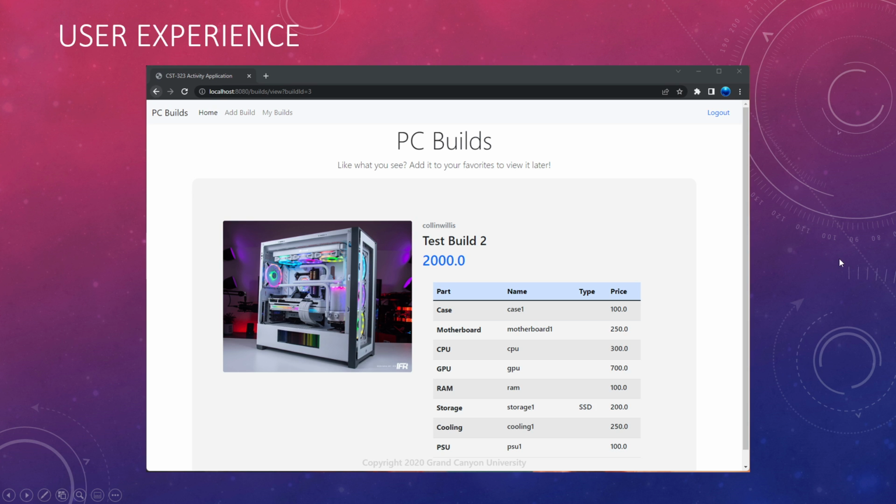And then you can view a build posted by a user. So then you can see all the details of the build in this little table right here with the case name, motherboard name, and all the prices. And for the storage, you can see we have a type. So it's SSD. When you're creating it, you can choose to do SSD or HDD. And then it has a total price up at the top.